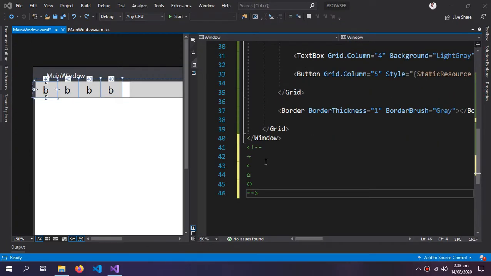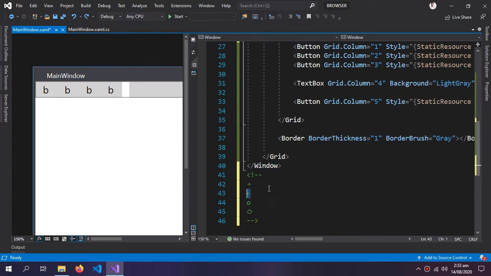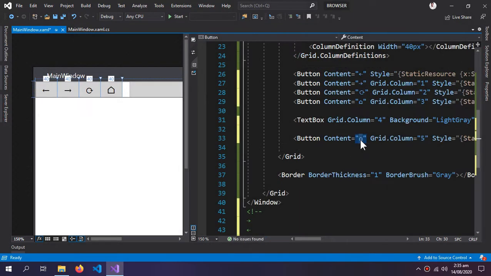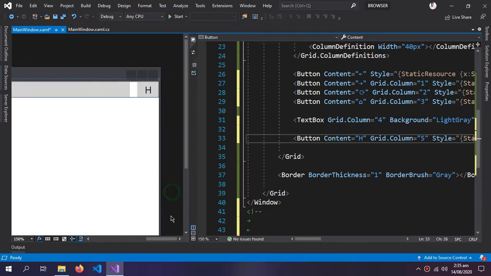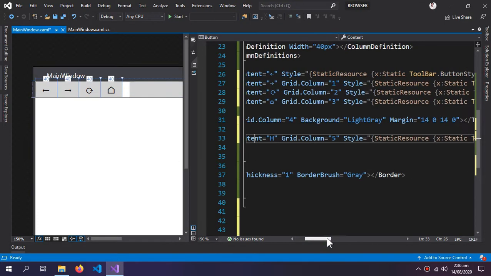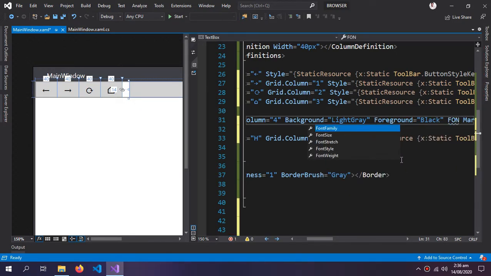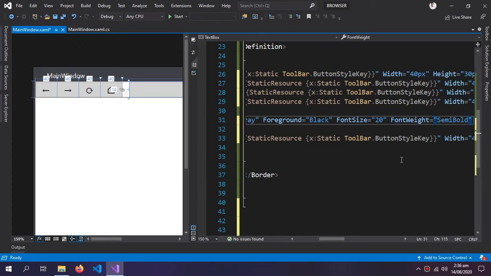So here are some Unicodes for our buttons. So this is for the backward button content. So H for history. So it looks like this. And also the text box should have a foreground black, font size 20, and let's keep the font weight to semi bold.